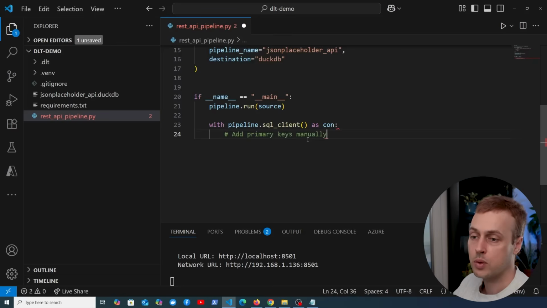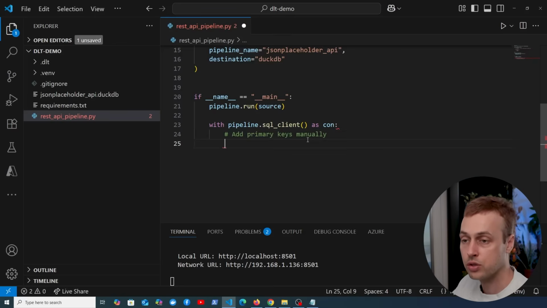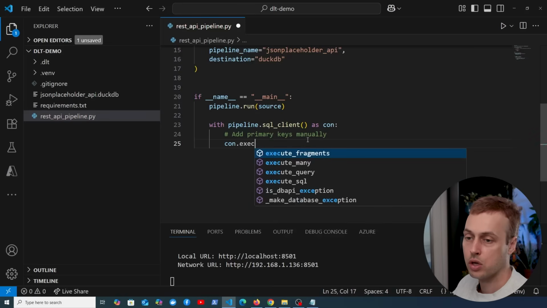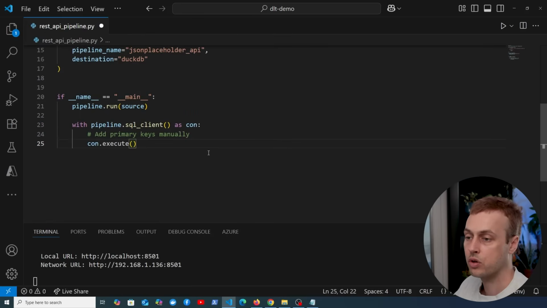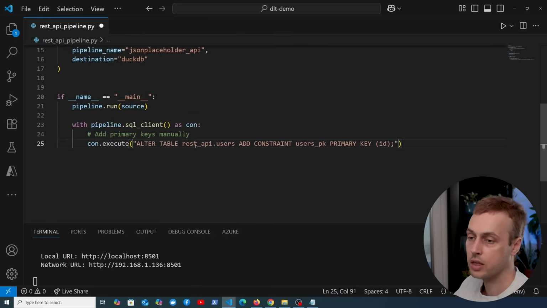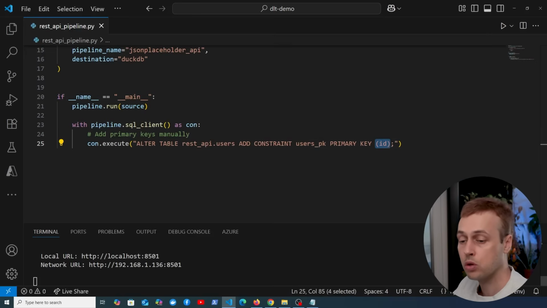And what we can do here is add the primary keys manually to the two tables that have been created. So let's take our connection object and call the execute function to execute some SQL against the database. And we're going to paste a string in here for this SQL statement. So let's do that just now. And it's an alter table statement. So we're going to take the REST API.users table and we're going to add a constraint called users primary key. And that is going to be across the ID field, the ID column in the table.